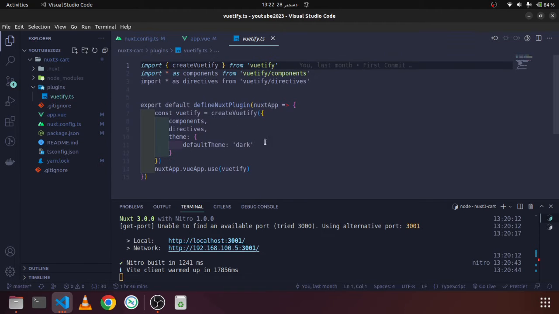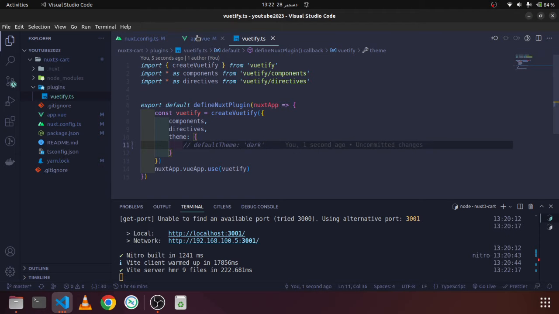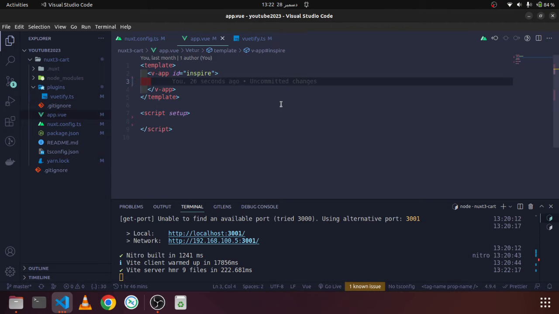Plugins Vuetify default theme, I should remove this line. So by default our theme should be light. Yes. So now let's come here, app.vue file. We should have the basic setup. I can say we will add the theme later.